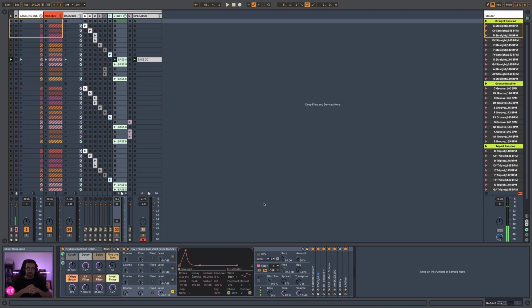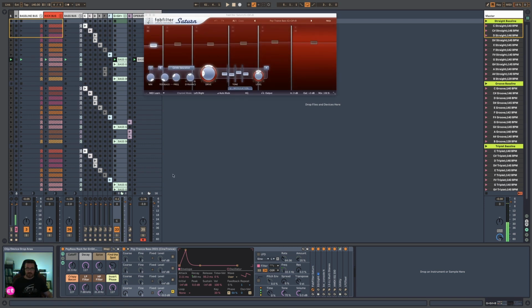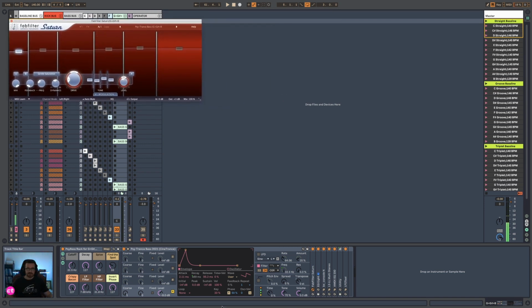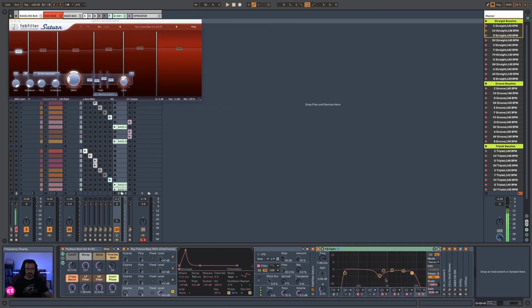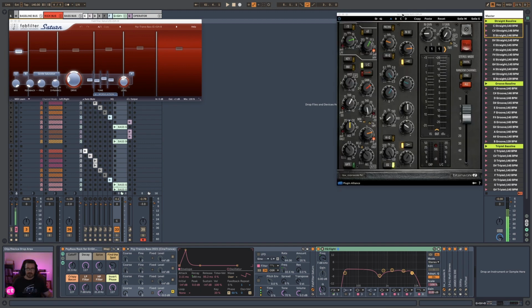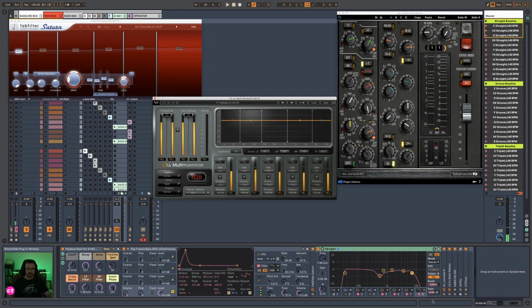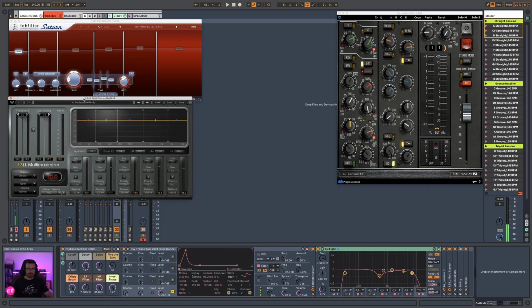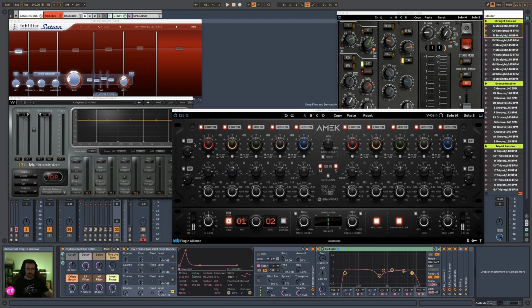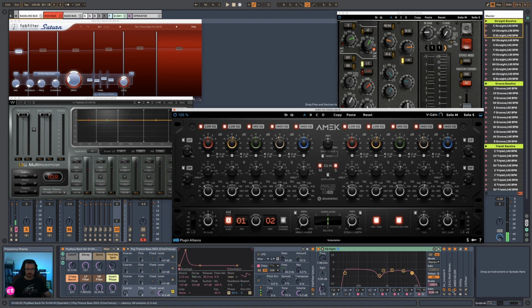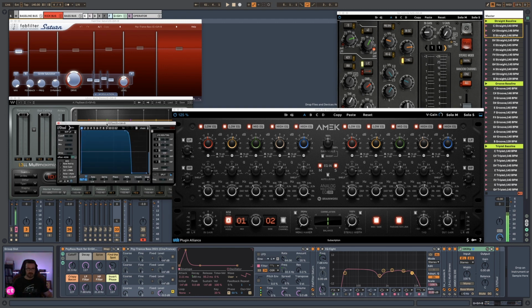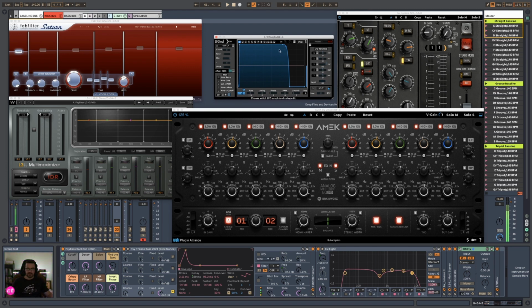Okay, so what happened there? A multiband saturation, a digital EQ, an analog EQ, a multiband compression, an analog EQ, a utility plugin to invert the phase if needed, and an LFO tool to gate the triple bass pattern.